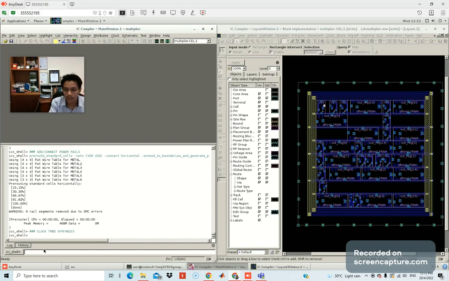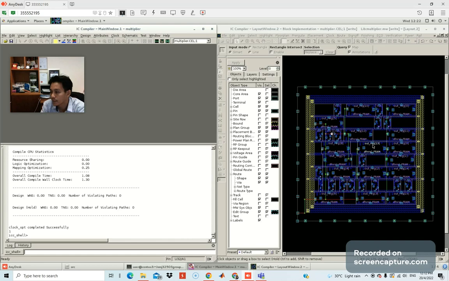So you just type clock_opt, and then you look at here. It will give effect to your chip. You see the red color here. This is actually the line of the clock from the main clock source. This is the main clock source, and then it supplies throughout across the chip. We have three main spines here of the clock, and then it will distribute across the core area.